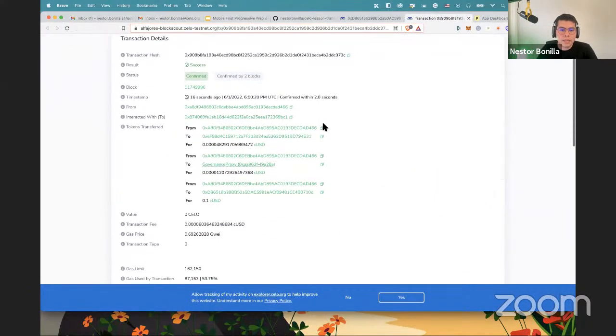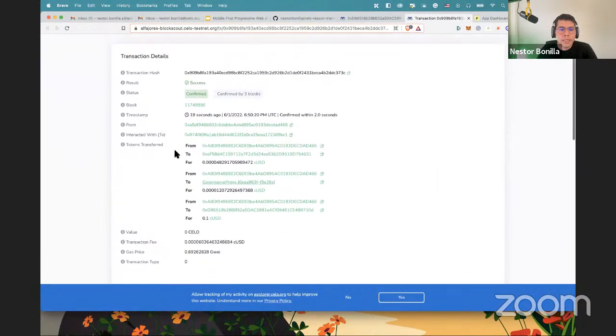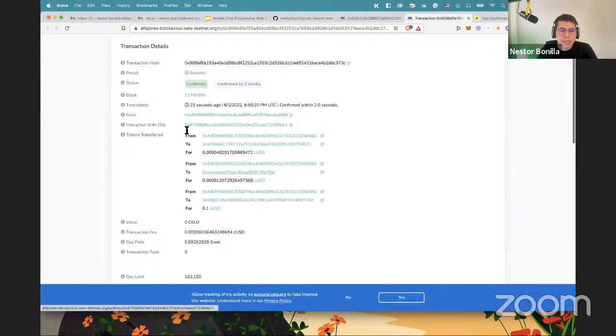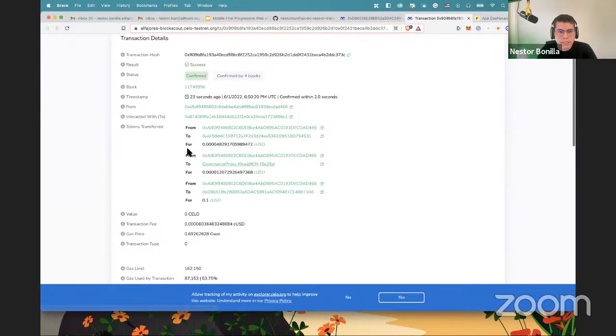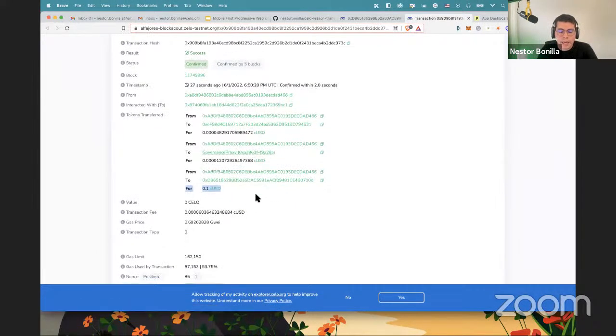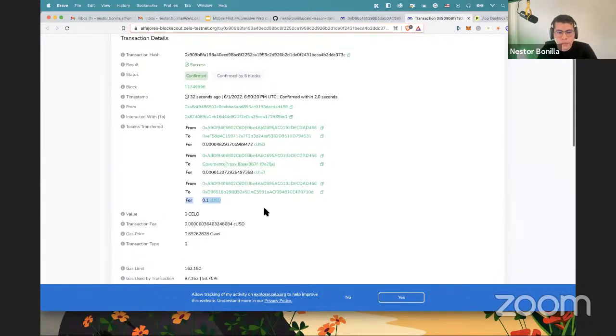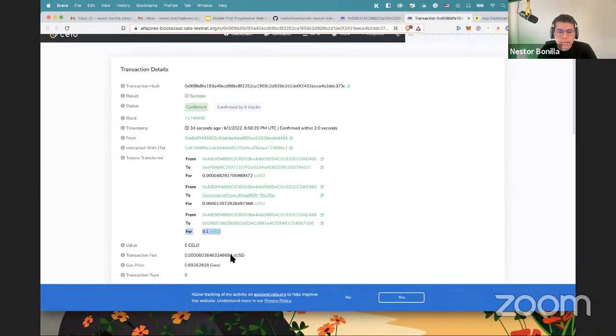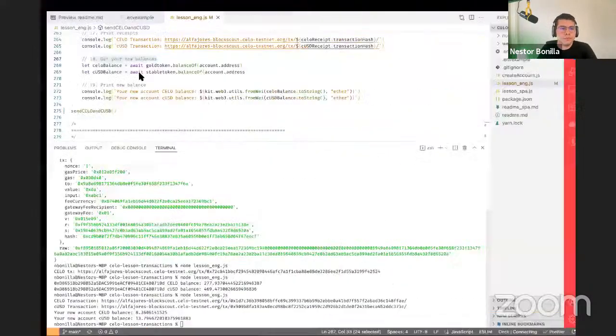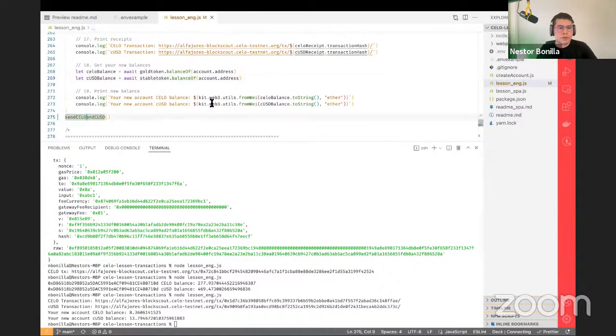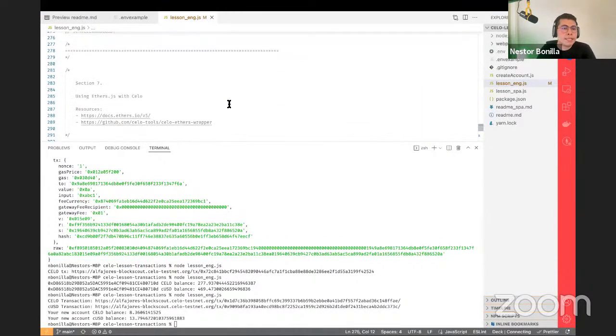All right, so in this one, we see a transaction that is from this address to this address. And the important thing is we pay the gas, the transaction fees, in cUSD. So to remember, this is something that is not possible in other chains like Ethereum. This is possible in Celo. All right, we already sent that.